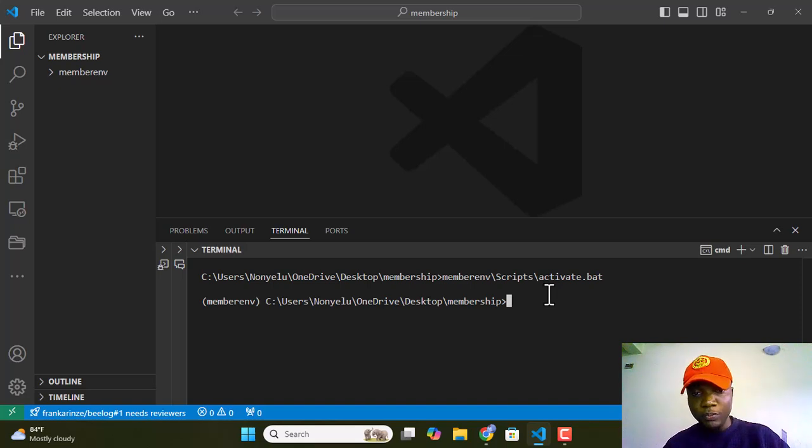But if you are making use of Mac OS or Linux operating system, what you do is just type source, then space. You now mention the name of the virtual environment, which is memberenv, slash. So you are going to be using forward slash instead of backslash, then bin, slash, activate. So that's for the Linux and the Mac users. This is the command that you are going to be using. So I'm going to clear this because I'm working with Windows.